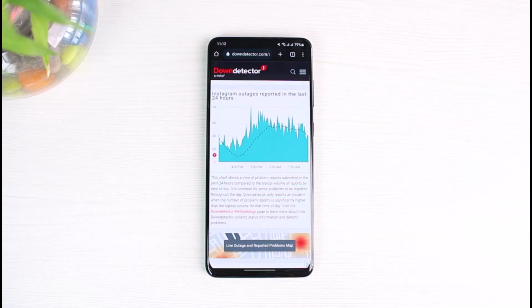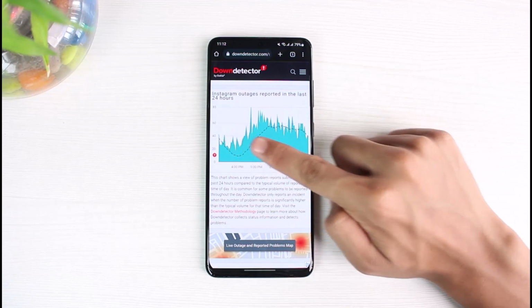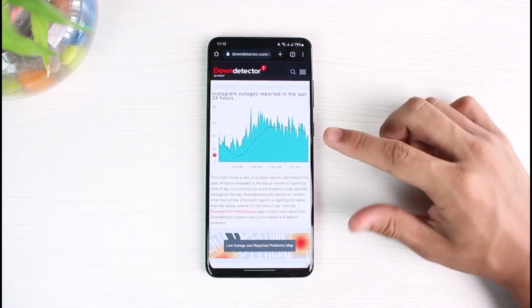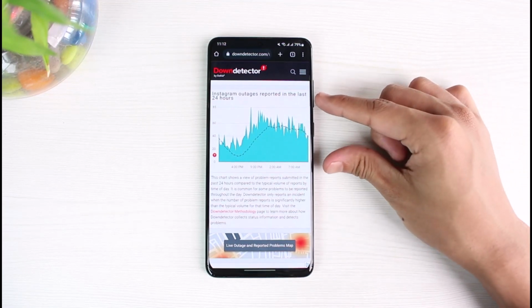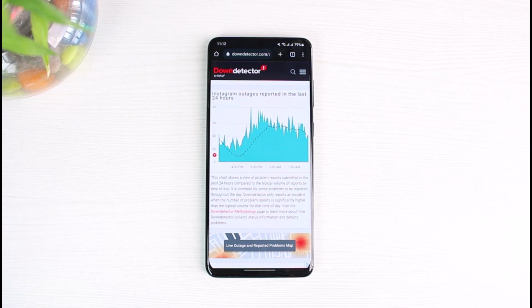Because if you go to downdetector.net and then you go to Instagram, it's going to show over here, let's say that it was stable, and all of a sudden if you see a huge spike, it means that the number of reports have relatively increased. And if many people are reporting the same issue, then it means that Instagram is definitely facing some kind of errors on their side as well.